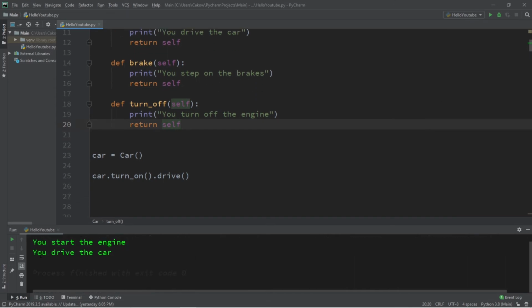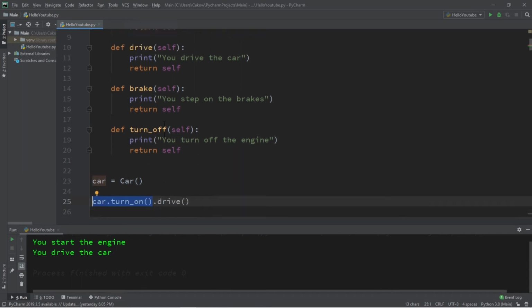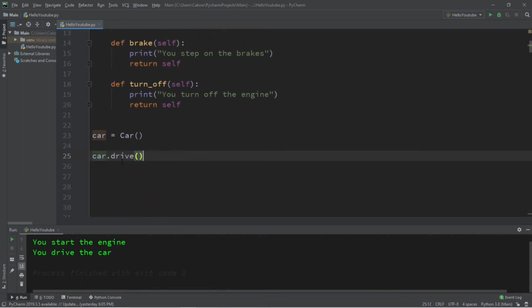You start the engine, you drive the car. So think of it like this. After we finish calling this method, Python is going to return self. So it's going to return car. So then we'll immediately use car.drive.